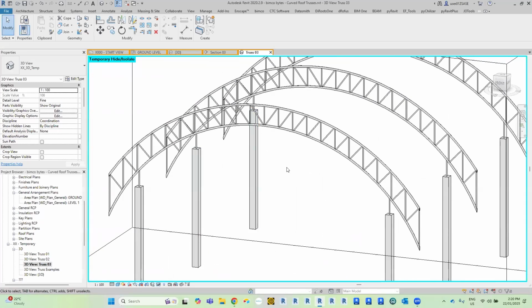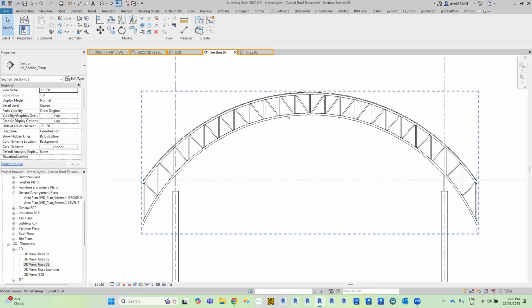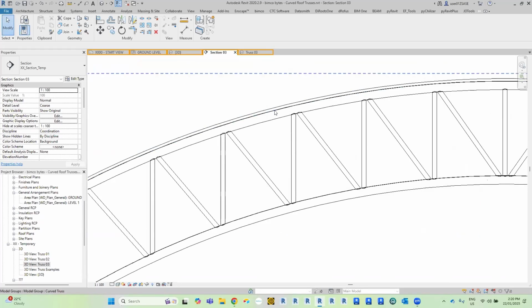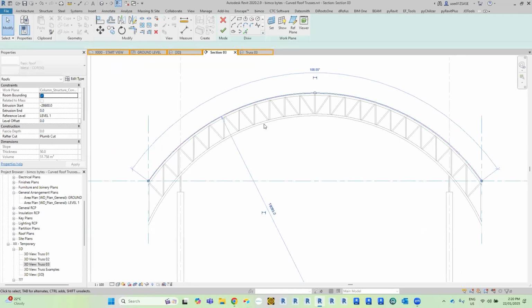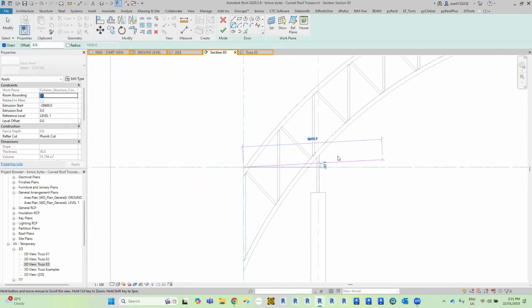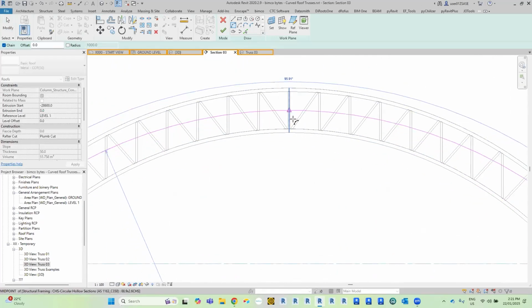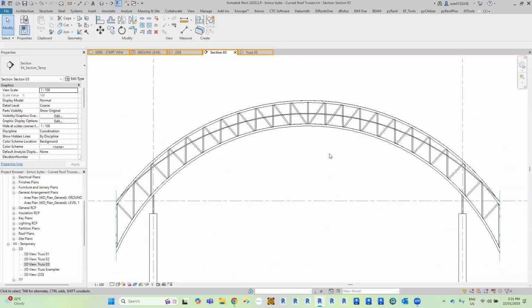Now we want to look at updating with any design changes. So let's say that the shape of the roof was changed. So I'll just jump back into my section. Let's say the roof, the curve is a little lower. So let's go and draw one, let's say we're changing it to look like this.